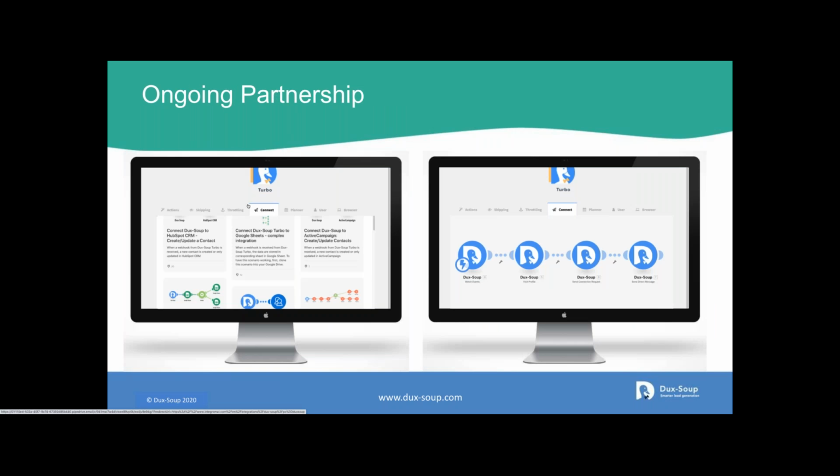Something about ongoing partnership with Integromat. It's mostly for mid 2021. We want to get Integromat directly into the dux-soup user interface. So basically, you don't have to go into Integromat and switch between tabs, doing something in Integromat and something in dux-soup. For example, we want to have it in this way. But it's only an ongoing partnership, and I cannot promise anything. But mid 2021, I hope it will be there.